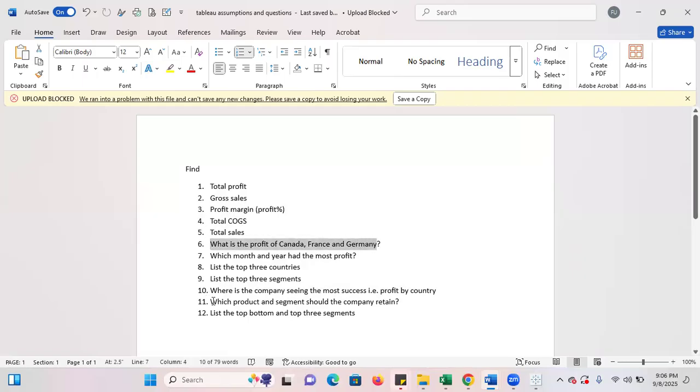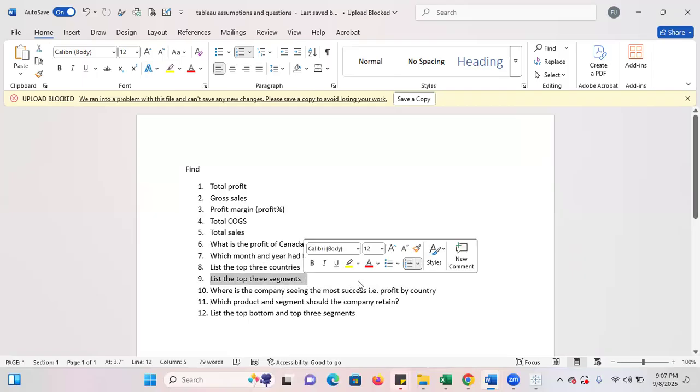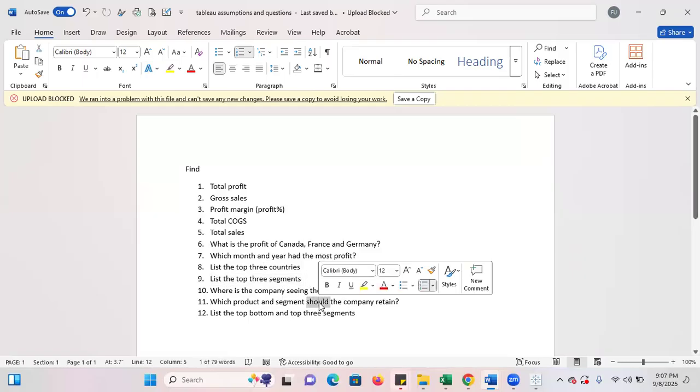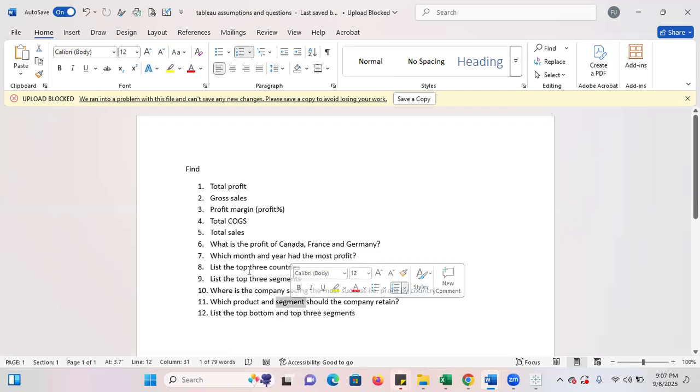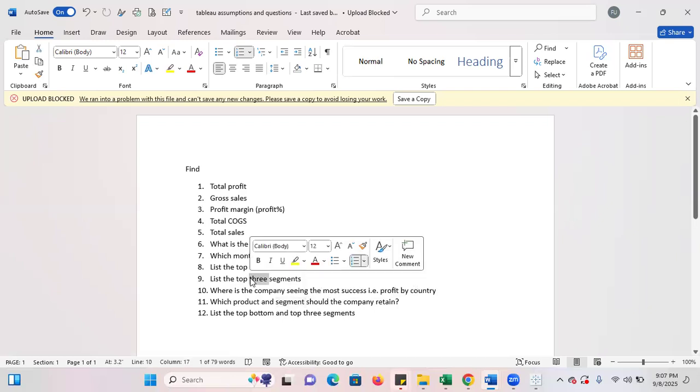Then 11 is saying which products and segments should the company retain. Of course, we already have profit by product somewhere here. Where is it? Okay, no, profit by segment. So for this, you may just add profit by product and then you compare this with this. You understand? So that's what you likely do there.